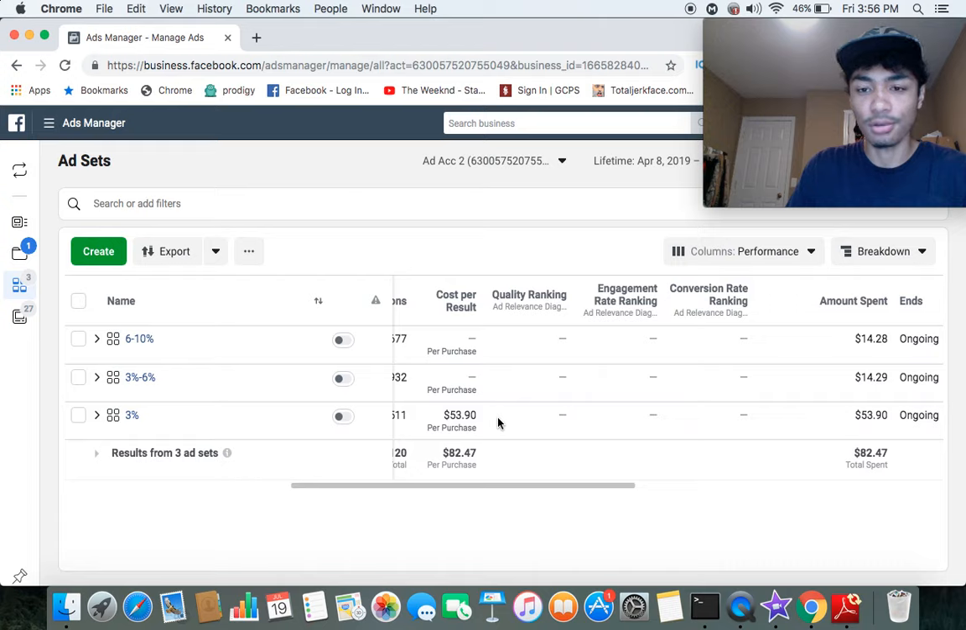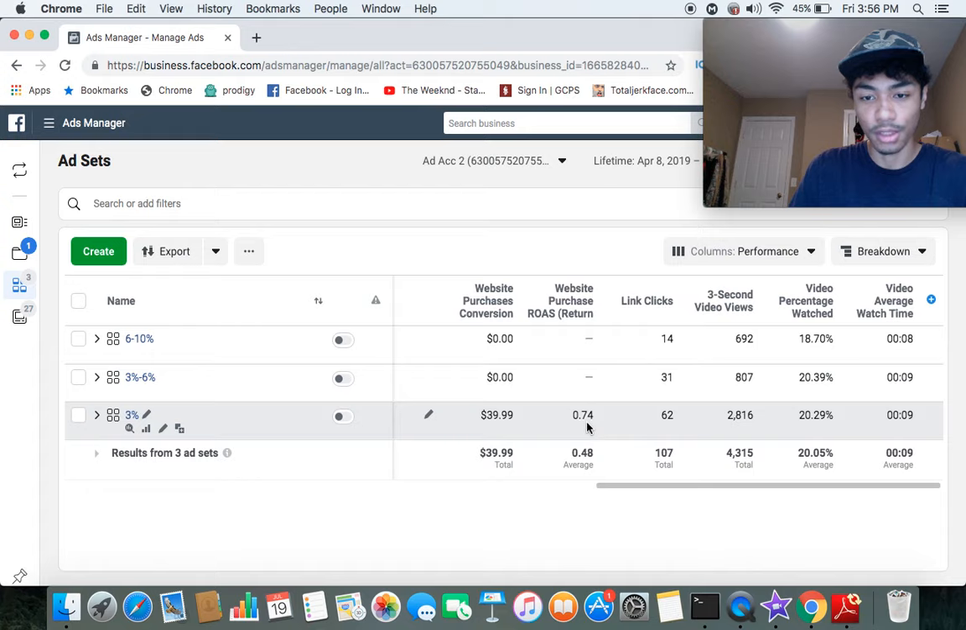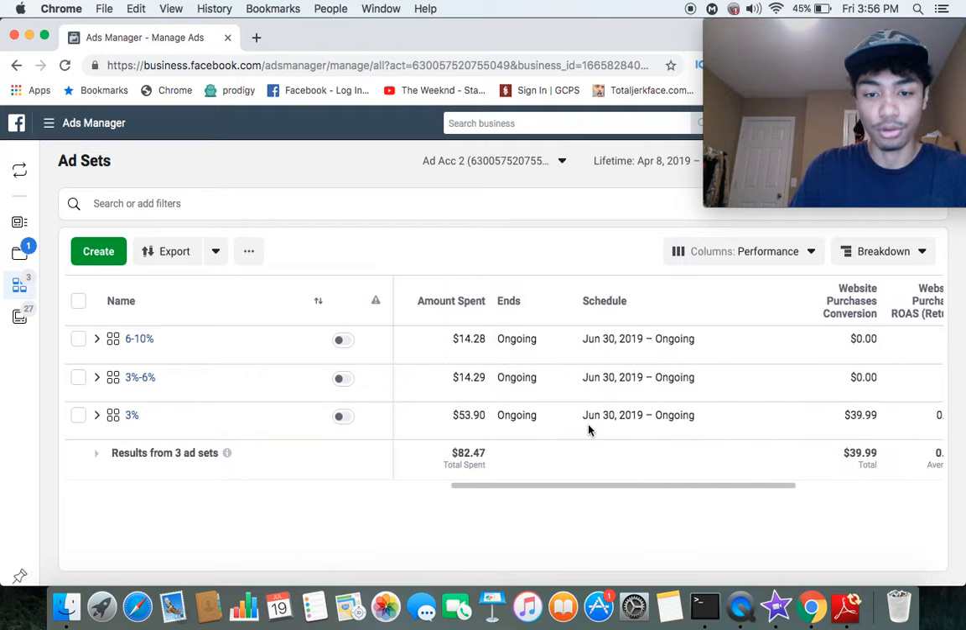So ROAS, if you guys don't know, I believe you're taking your selling cost minus the product cost, so what you pay on AliExpress, divided by the selling cost. So that's your purchase ROAS, or your break even ROAS. So if anything goes below that point, see the ROAS here, it went way below my break even point, which was like 1.6. That's when you want to cut it off, because you're losing money at that point.